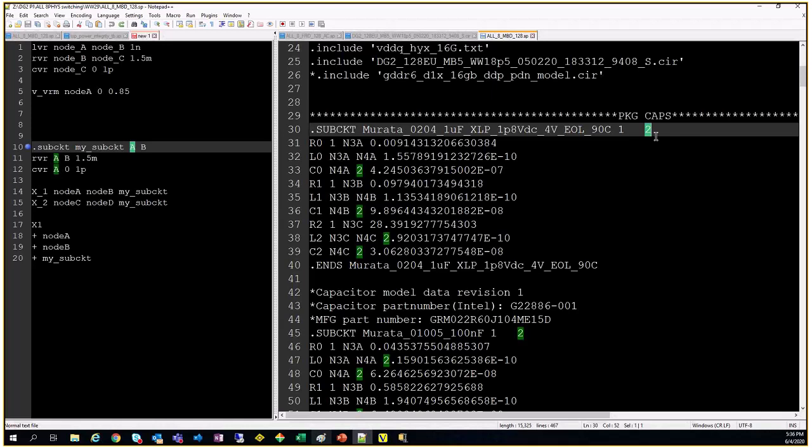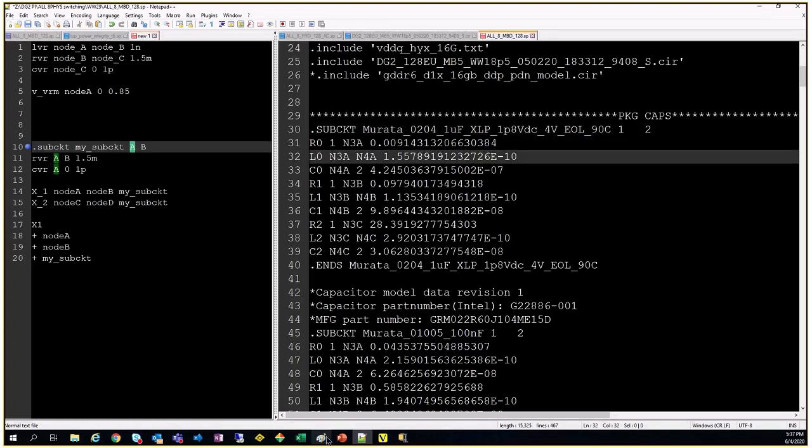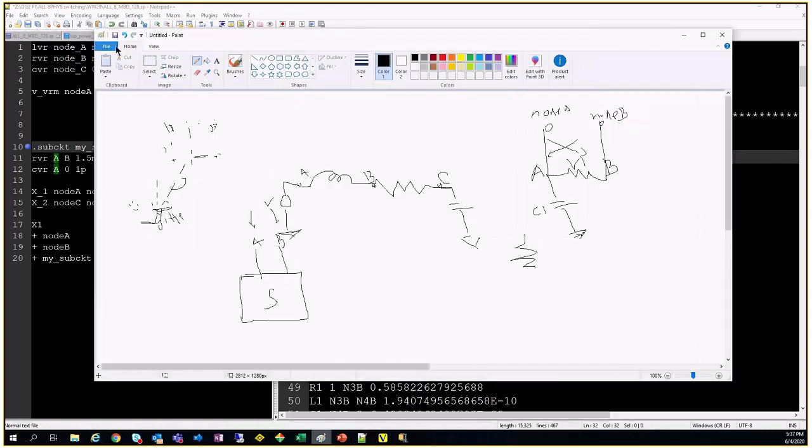So what they have done is they have kept this as node 2. They could have put 0 here, they could have called it ground. Why didn't they do that? Because sometimes you are not directly connecting to ground always.